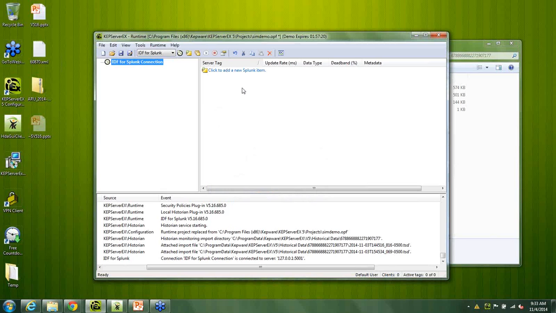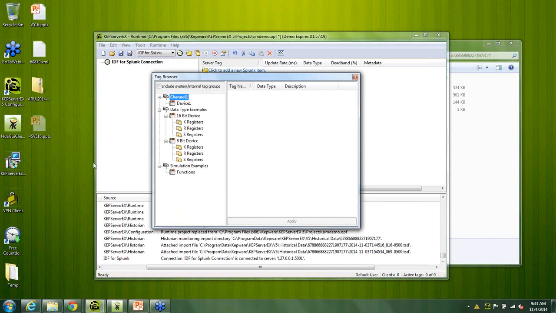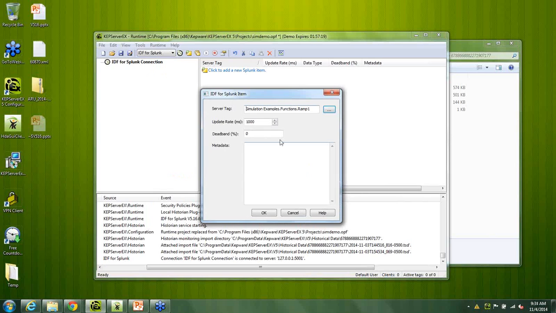All right, now I will begin by adding a single item from my server. So I click to add a new Splunk item, and here I have the option to browse my server for a static tag, or again, I do have the option to add dynamic tags. And I'm just going to select ramp 1 and click apply, and that item ID populates, again, an update rate and a deadband, so every 1 second I'm going to be pushing data. And then here I can specify any metadata I want to add. And metadata is kind of a new concept for KEPServer. It's static text that's going to be appended to each event that we send to Splunk.